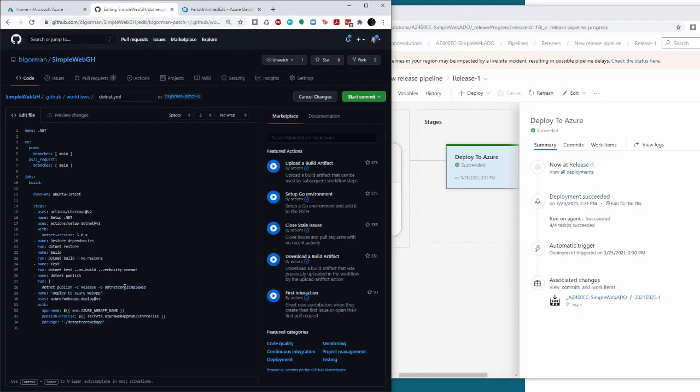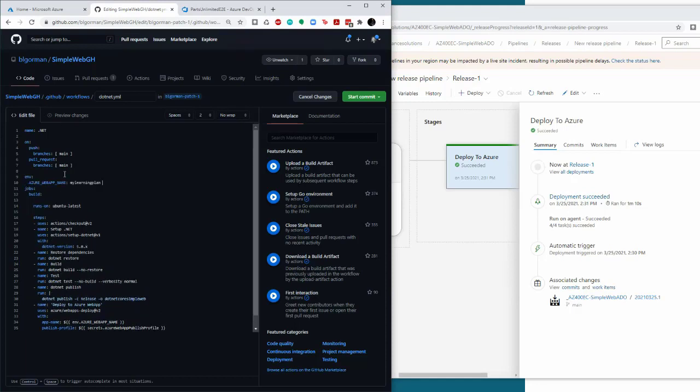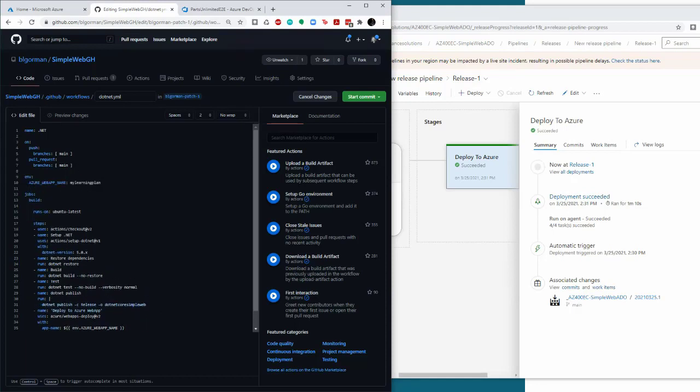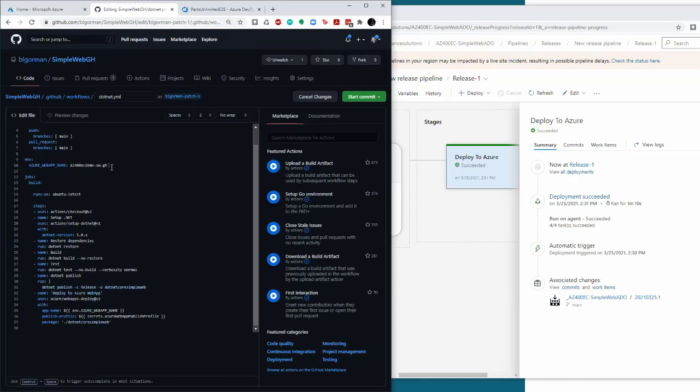In this one, I need to change the package to match the simple web that I just created. But you see, it went ahead and got an environment variable for the Azure Web App name, so I need to add that in. Let's drop that in after there. And the name of this web app is going to be, sorry, give me 1 second. AZ-400 EC demo simple web GitHub.